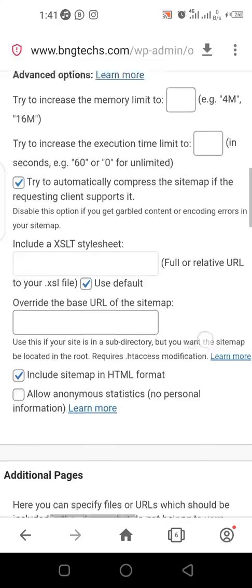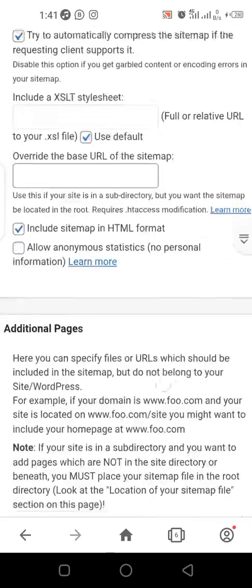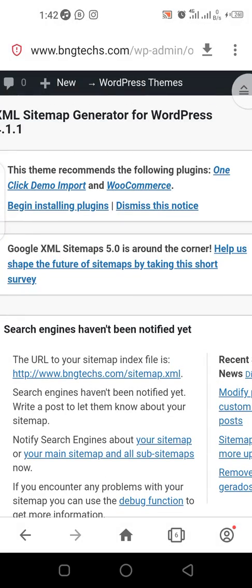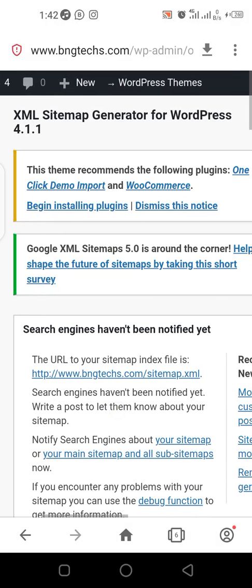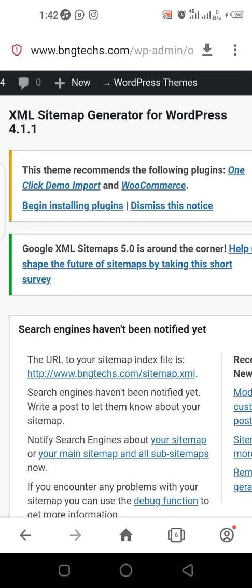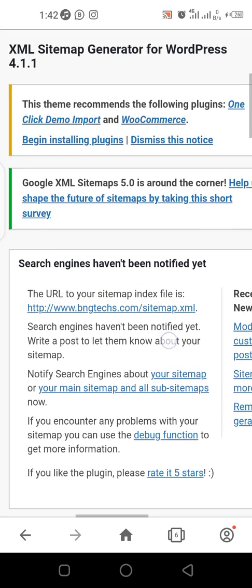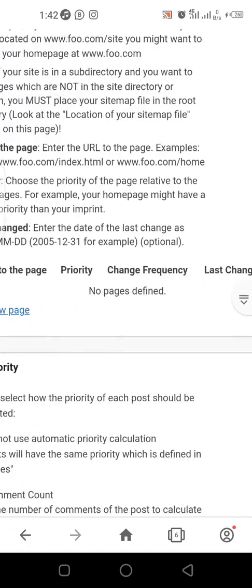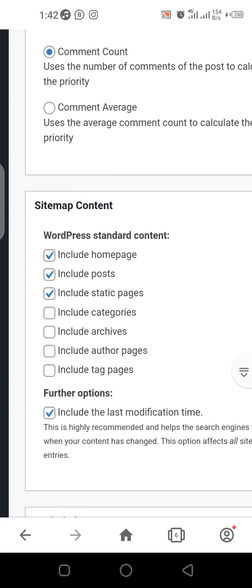Okay, before we go to sitemap, your sitemap is located here. This is your sitemap. Search engines haven't been notified yet. This is your index file. So we are coming back to this one. Let me show you why I chose this plugin, the efficiency, what it can do.